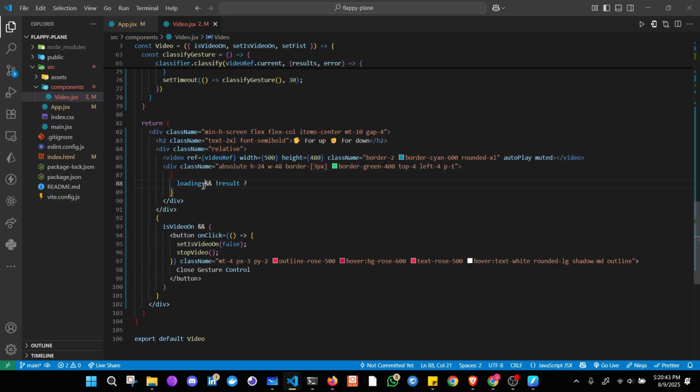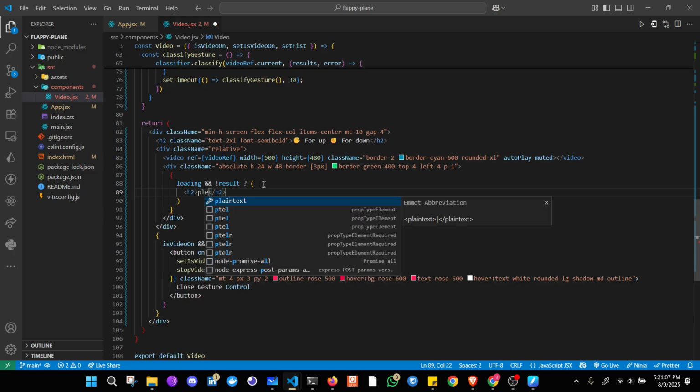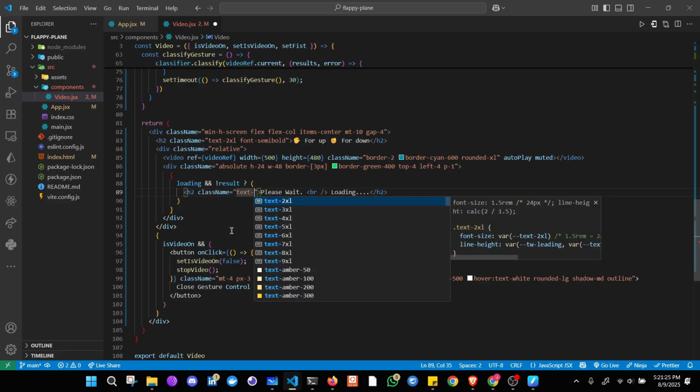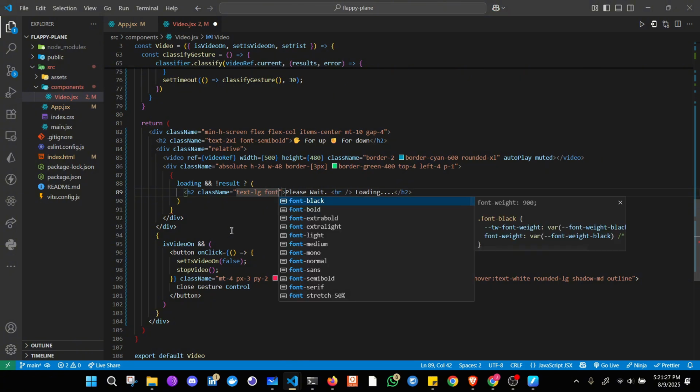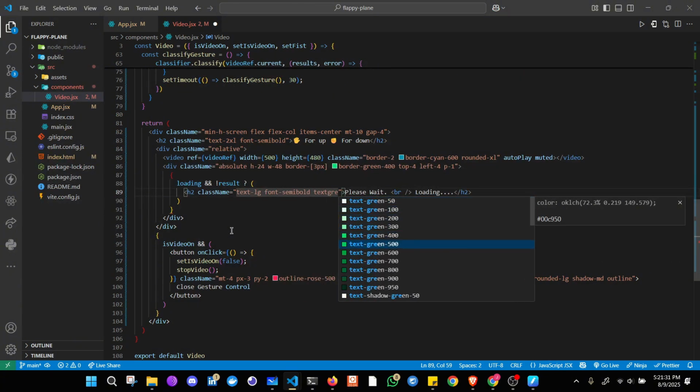So now if loading and no result is present, then we will return an h2 tag and write "Please wait", give it a br line break, and say "Loading". Give this h2 a class name of text-large, font-semibold, and text-green-500.